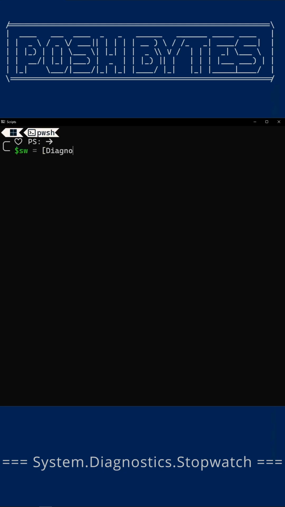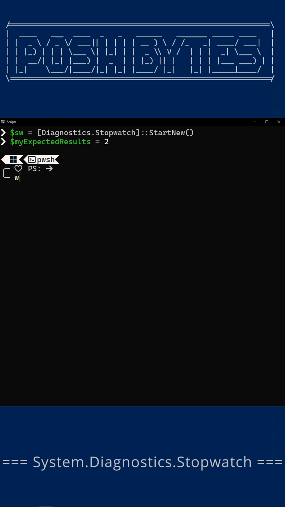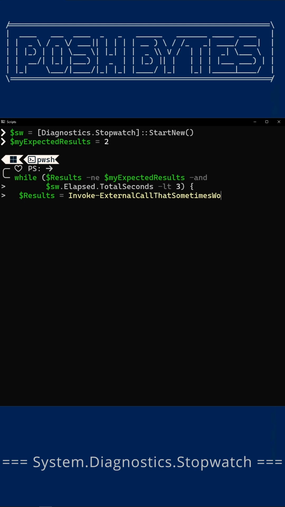Now another great use is breaking out of a while loop. Now I know none of you have ever created a while loop that doesn't have some sort of fail-safe to prevent infinite loops. Most commonly people put counters, but when you need precision time management, you can use a stopwatch to try as many times as you like within a strict time window.